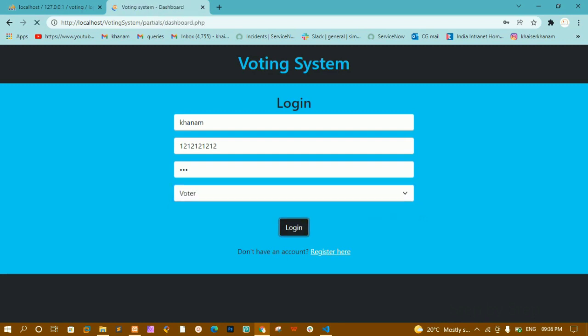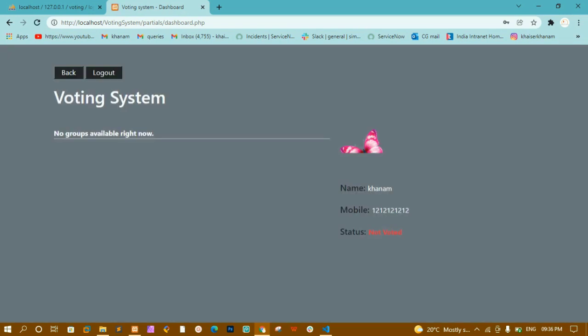Once I click on login, you will see that I will be redirected to the dashboard page, and inside this you can see it is telling me no groups available right now. Now I don't have any groups to vote for, but you can see here I'm having this user profile. I'm having the name, mobile number and the status. You can see not voted because I have not voted for anything, and also groups are not present here. Here I have two buttons, back button and logout button. I'll just log out from here.